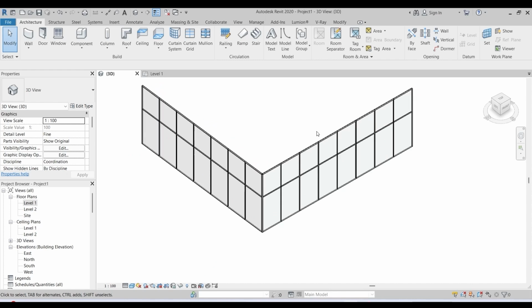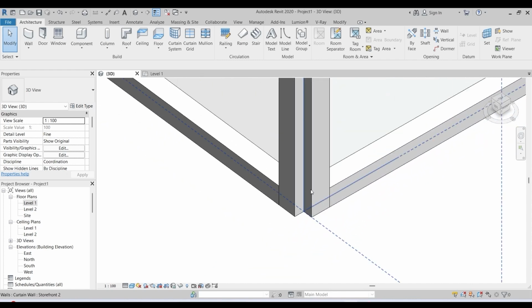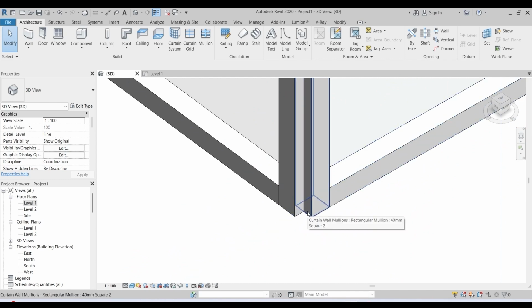Now we have these two storefronts joined at a corner. But if I zoom in a bit, you see that this is not perfectly joined. It's kind of standing as different ones, even though they are joined at a single point. So I think this is a bit ugly. So I want to replace these two mullions with a single one. So what should I do?